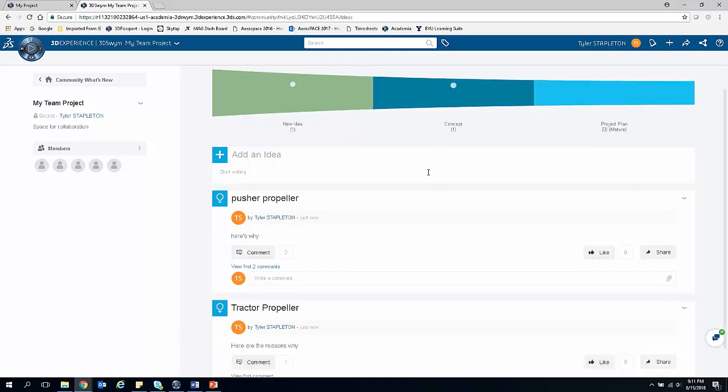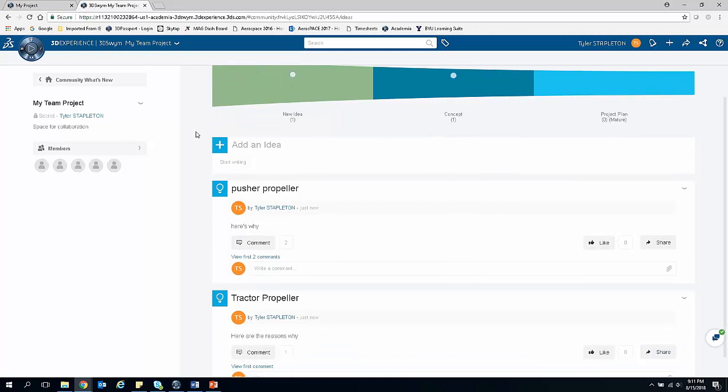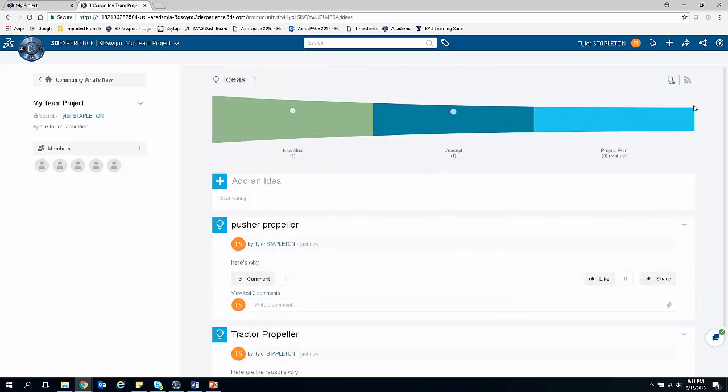So that is how the ideas process works. I would highly recommend taking a look at this as you move towards the brainstorming stage of your project. It's an excellent tool to put into practice during that process so you can actually see where your ideas come from and how they advanced into your actual plan for your project.